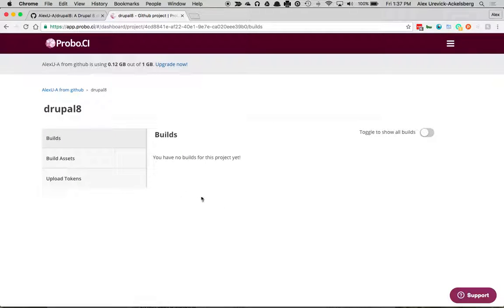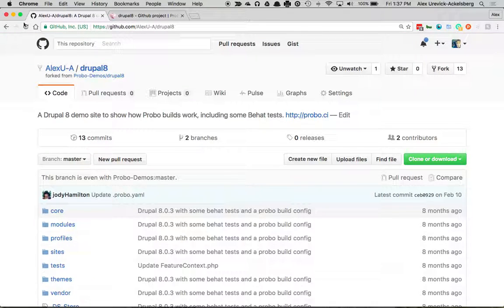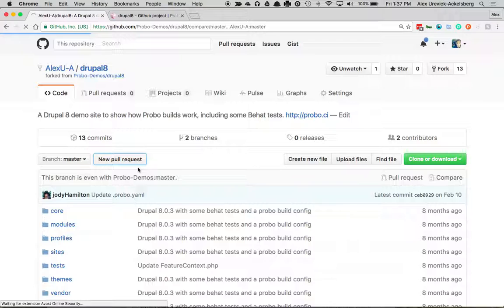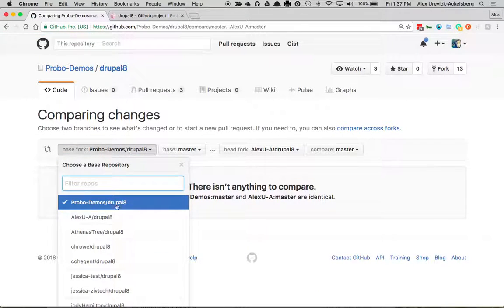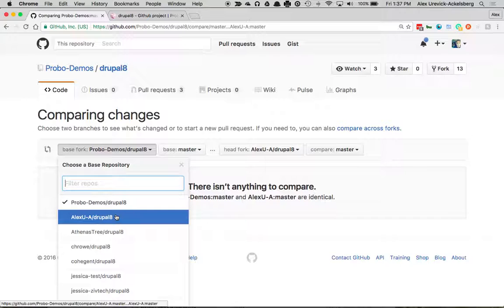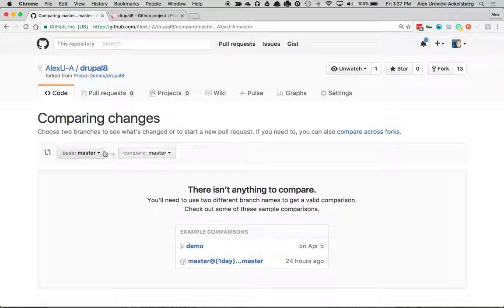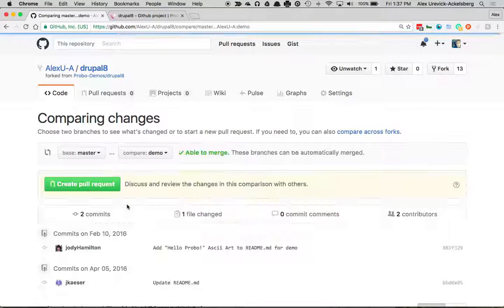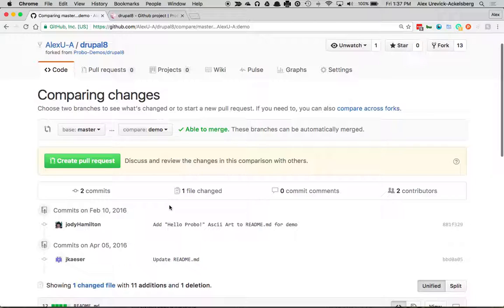You can see nothing has happened yet here. So I'm going to go back over to my GitHub repository, and I'm going to make a new pull request by going to pull requests. New pull request. The one that I'm going to use as my base fork is going to be the fork that I just made. And then I'm going to compare it to the demo site. Okay, so it says everything's ready to go. I just create a pull request.